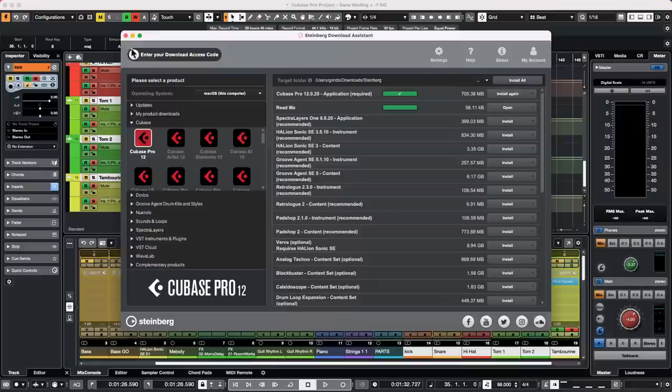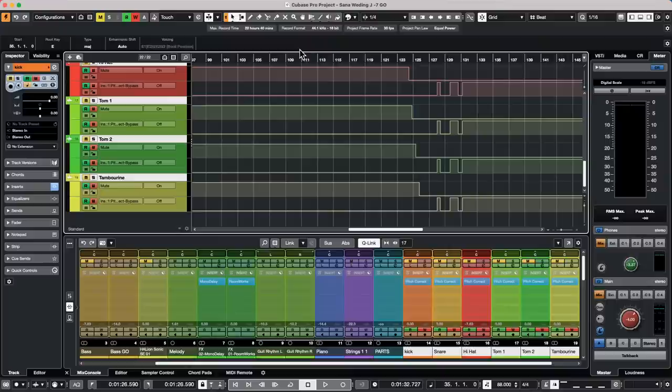So just buy it from the website, or if you have a dealer that sells it, like in the United States, we have Sweetwater that sells our updates as well. So you could do it right from there, and it should walk you through the process.